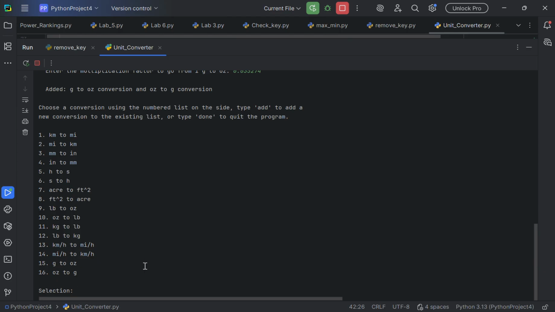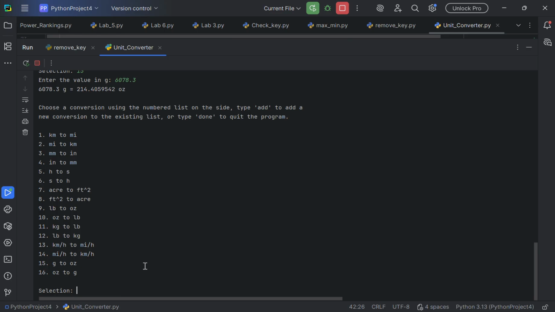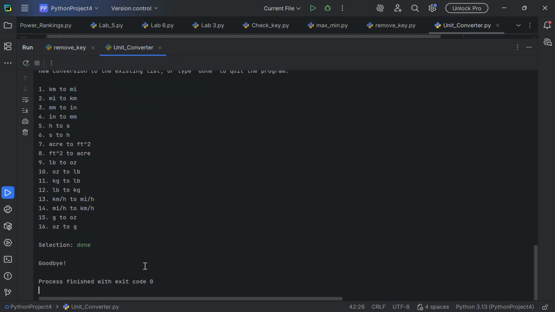And so now we can do that grams to ounces conversion. So we can do 15, and then let's say we have 6,000 grams of something. Yeah, sure, that's fine. So that's 214 ounces. So that's pretty nifty. And then now we can say that we're done. We've got what we needed to know, and then we'll enter that, and then it says goodbye, and that's basically the end of the program.